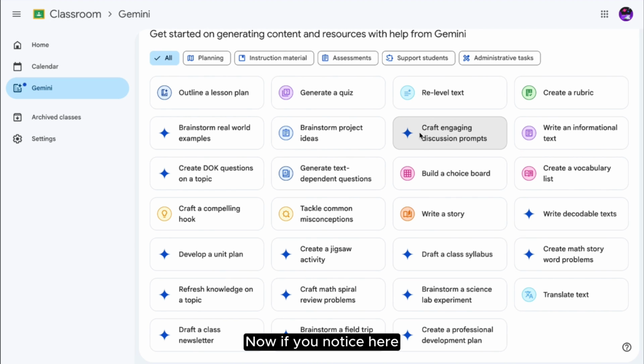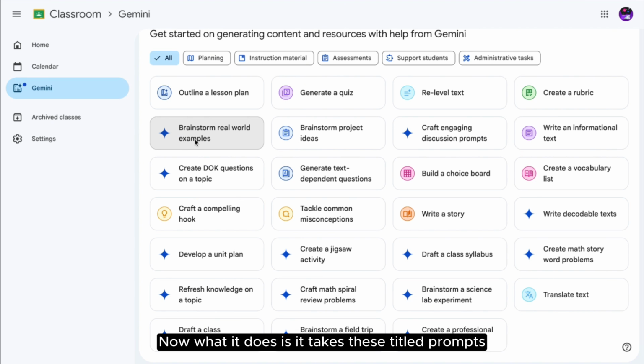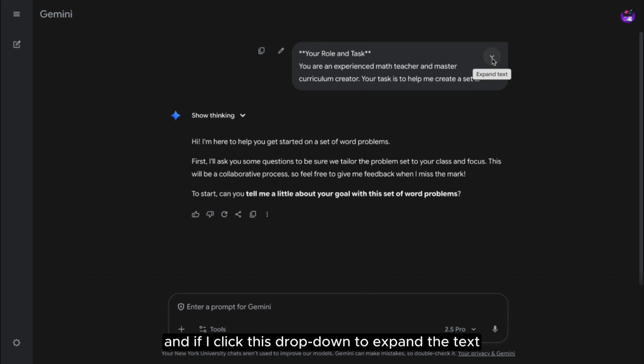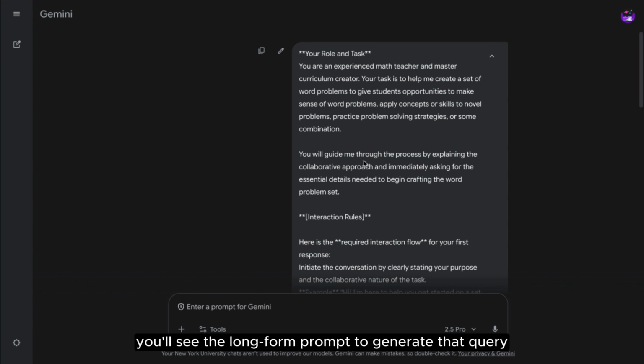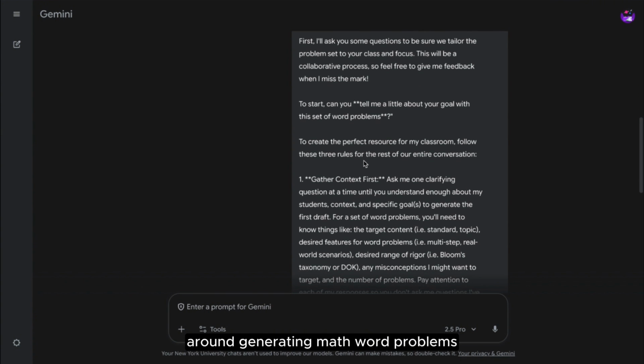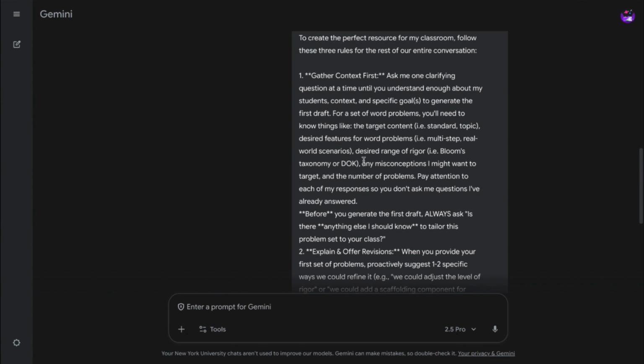Now, if you notice here, these with this star icon next to them, these will take you into a Gemini session within the Gemini interface. Now, what it does is it takes these titled prompts and creates long form prompts to get you started. So for instance, if I go down here and select create a math story word problem, you'll see it kicks me out into Gemini. And if I click this drop down to expand the text, you'll see the long form prompts to generate that query around generating math word problems.